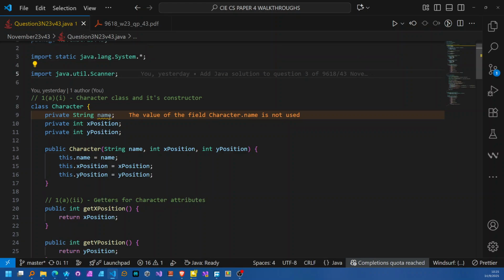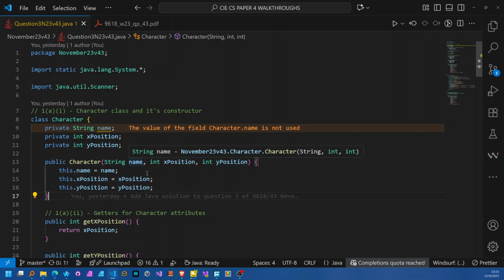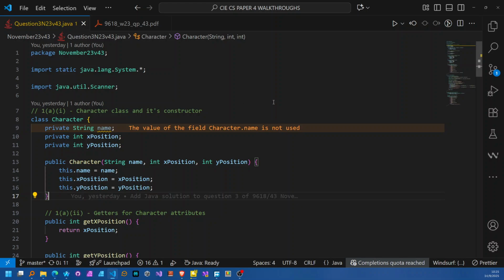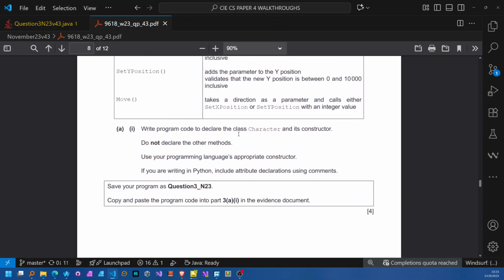All right. So coming to my implementation here, I have my character class here, and the class definition on line 8. Then the private fields name, x position, y position, and of course the constructor right there. So of course you go ahead and copy this code and paste it inside of the evidence document.